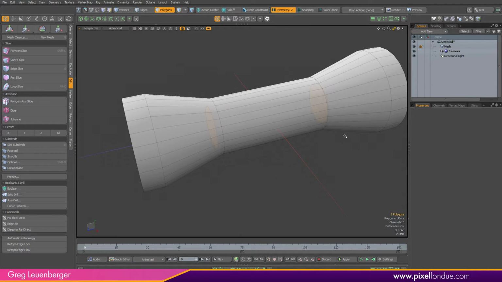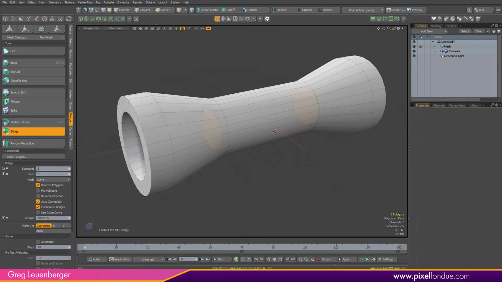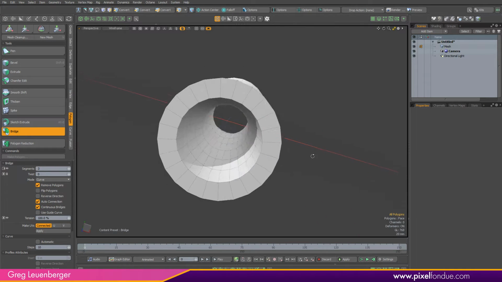Now, if I'm bridging across an axis here with symmetry on, Bridge doesn't like that. It doesn't seem to understand that. Because it doesn't see this poly as a poly to bridge to, it just sees it as a symmetrical polygon. So we turn off symmetry, go over here to polygon and hit bridge, which is right there, and then click, and it'll just bridge across those two.